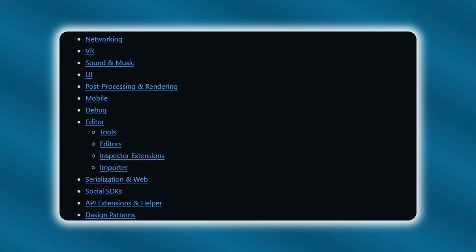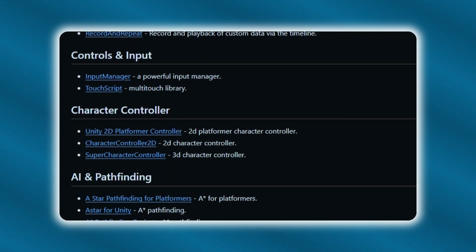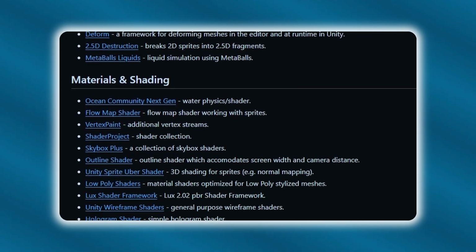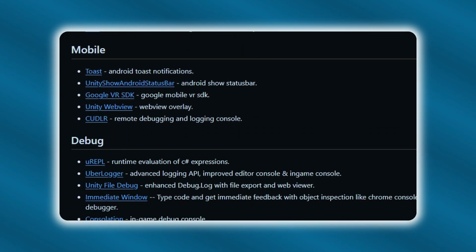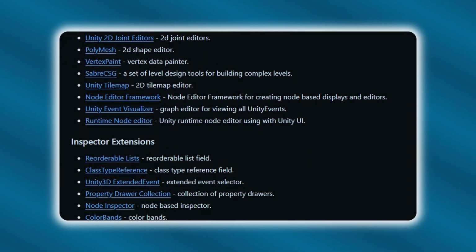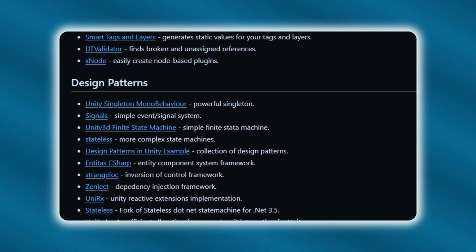Next up is Unity Script Collection, which is basically a big GitHub library full of free Unity tools and scripts. If you're ever looking for a specific tool for a certain use case, or maybe a free alternative to an existing paid asset, this is worth browsing. You might just stumble upon a hidden gem that solves your problem without costing you a cent.